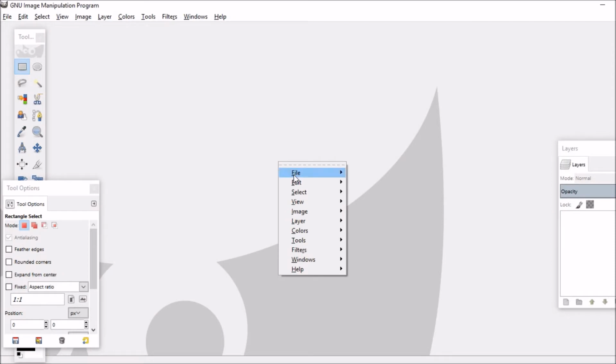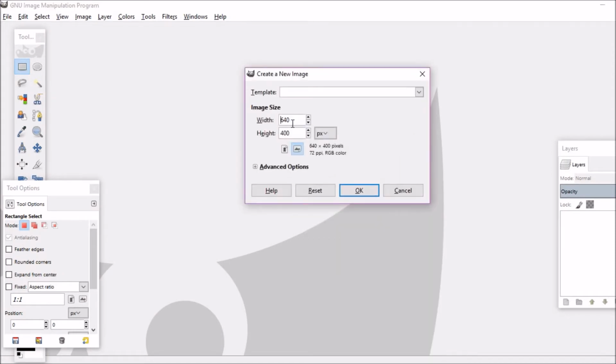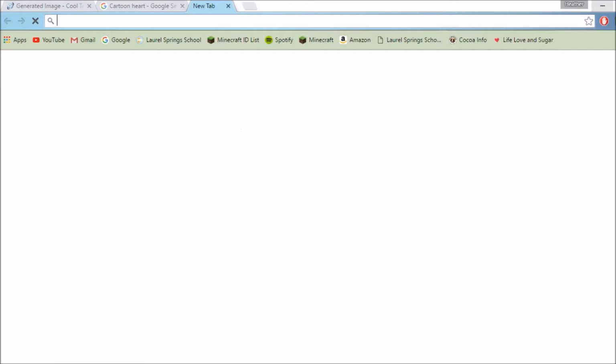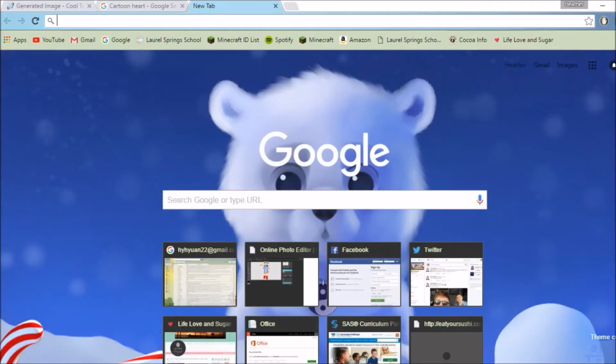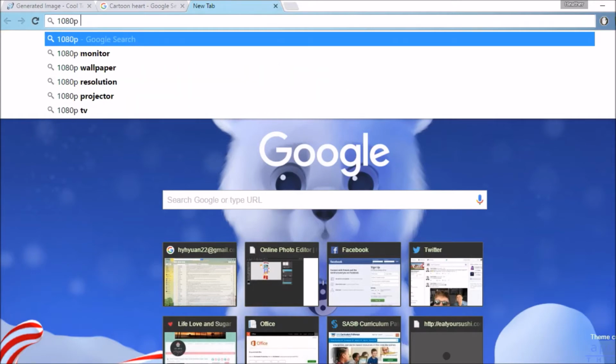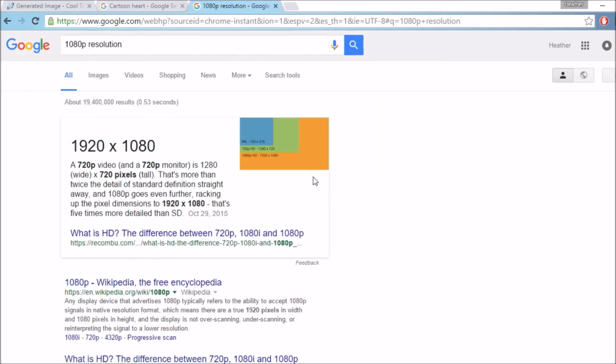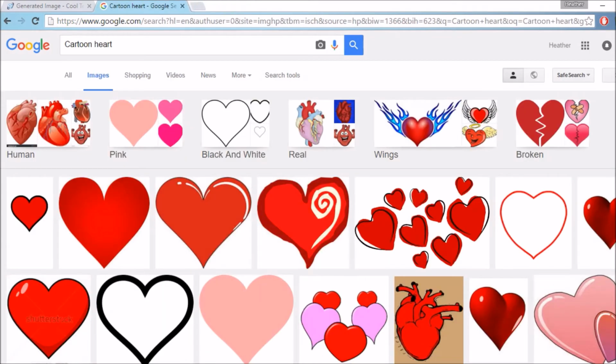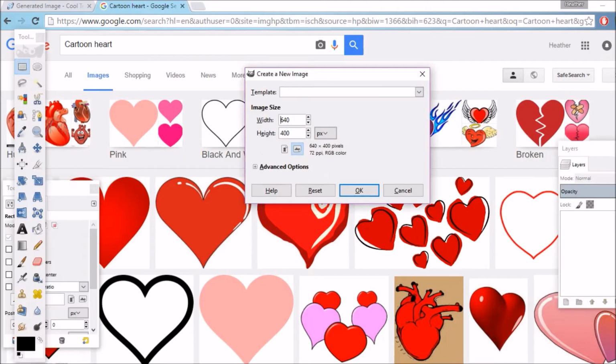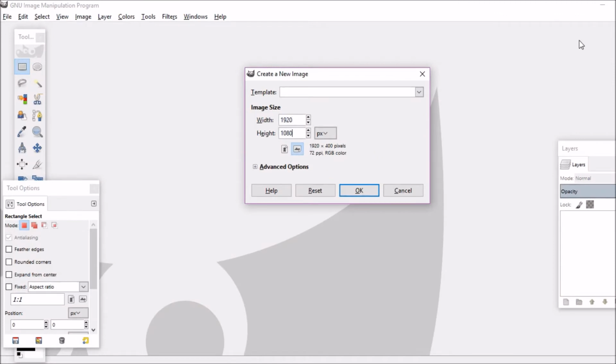I right-clicked, I clicked File, then I clicked New. So you have to make the image size the same size as your videos. So my videos are 1080p, but if you have a 780p or a 480p or anything like that, then all you have to do is go to Google and search the resolution. So I had 180p, so just search 180p resolution, and then it'll show you the resolution. So the size of my videos are 1920 by 180. That's the size of my videos.